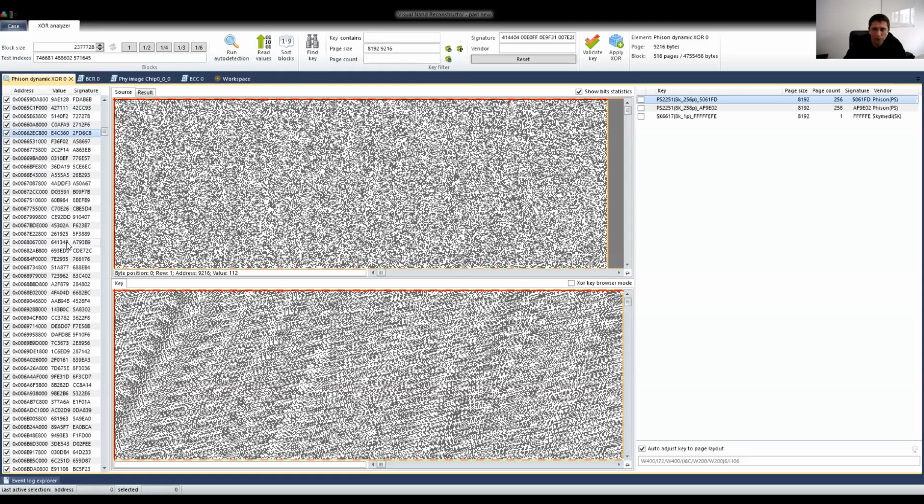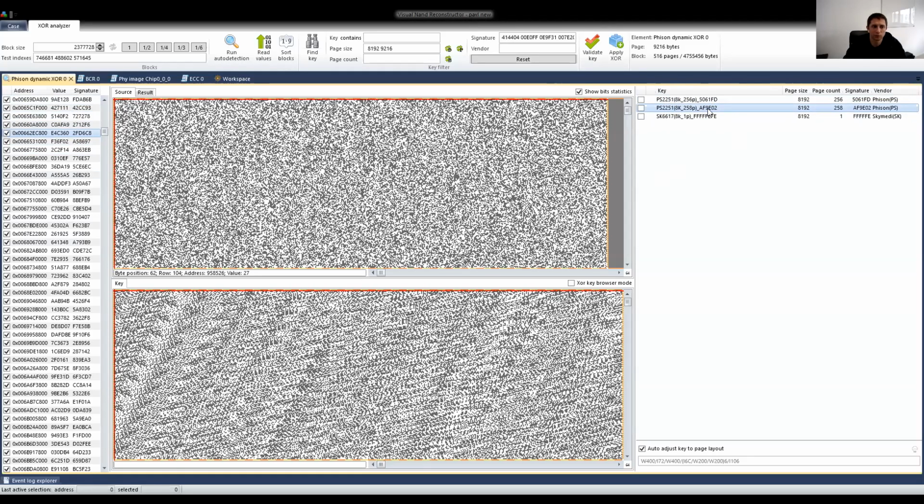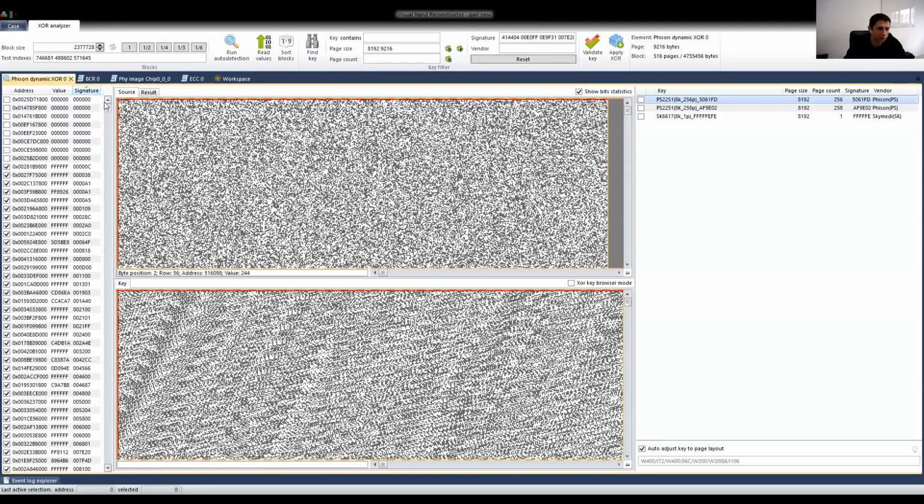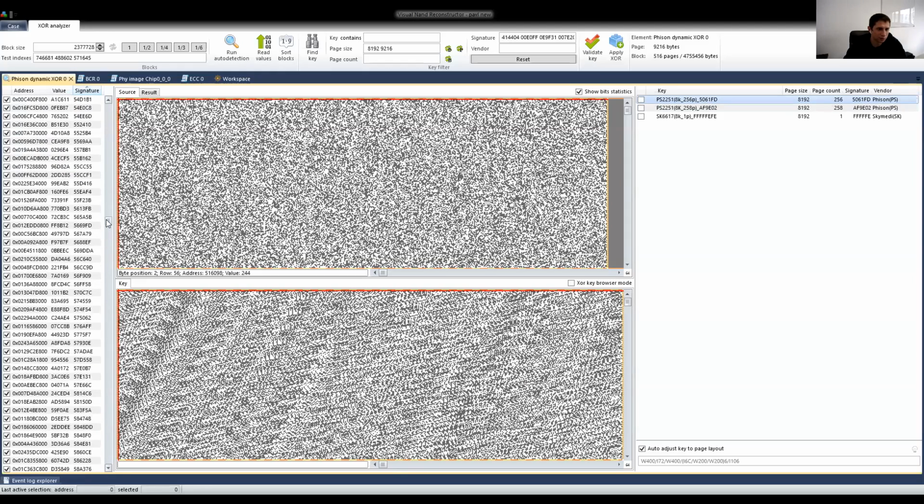Another approach that we may use: you see, we have just 3 keys here. 2 for Phison controller and 1 for some SK controller. And we can see the signatures here. So we can try to apply an XOR key. We can try to find a block with this signature and apply the XOR key to that block. So we have here something like 50, 61, right? So I can arrange blocks by signature and I can search it.